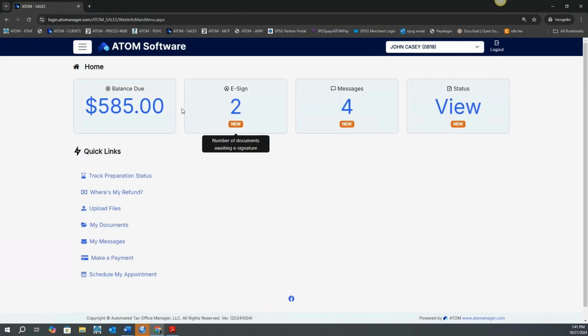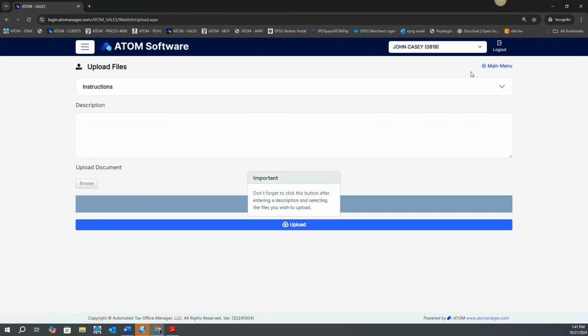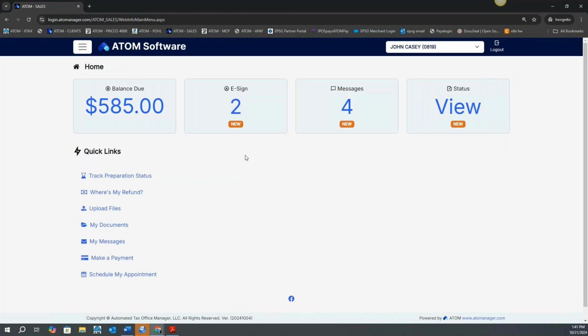I'm in his file. Our clients were getting confused. They didn't know how to get back to the main menu. Now we have in the upper right-hand corner a main menu. They could always click on your logo or the menu link right here, but they can also click right here on any page to get them back.